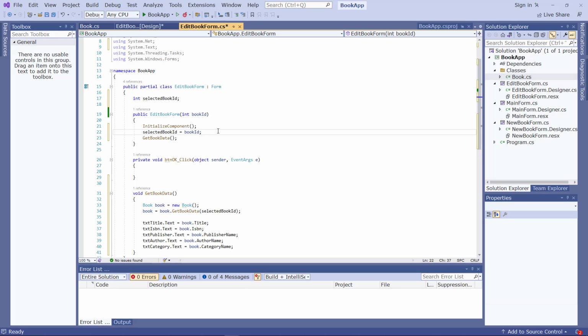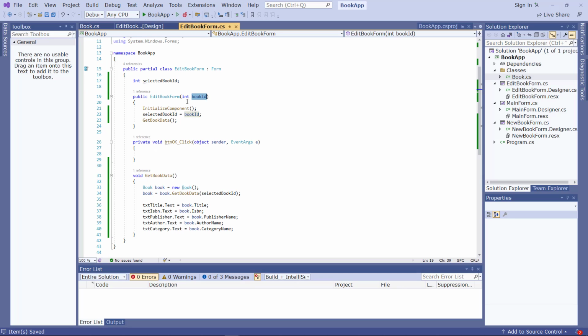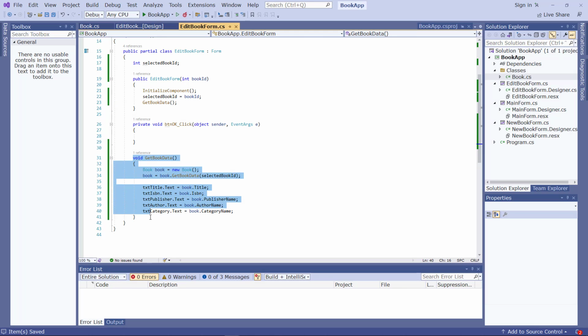Like this. So then in the constructor here, we are retrieving the selected book ID from the previous form, this main form. So we select a book in the data grid view, and then we transfer the book ID to this new form, this edit book form, into the constructor, and then we have created a new method here for get book data, which we are calling here. So let's see what's happening when we now run this code.